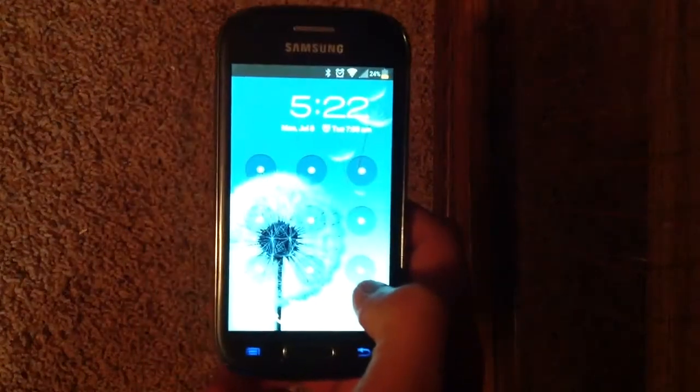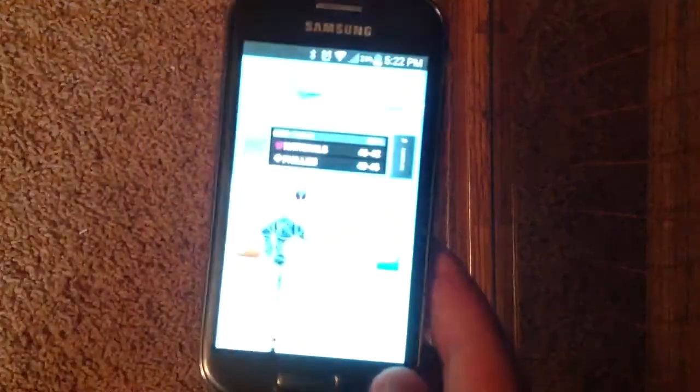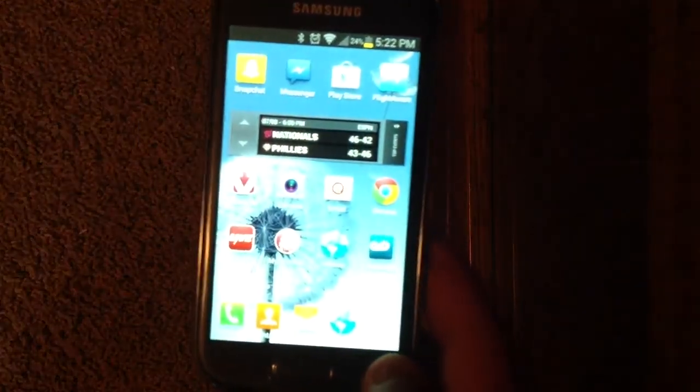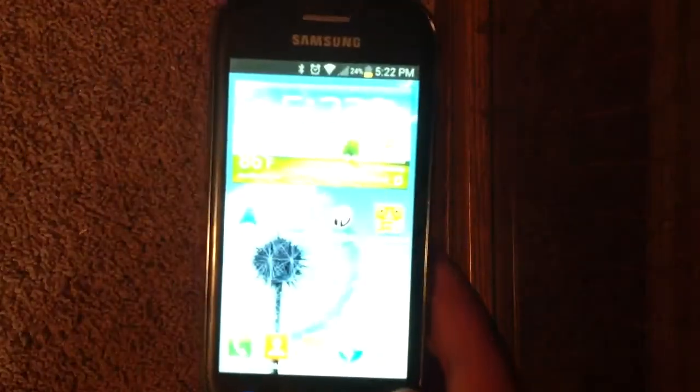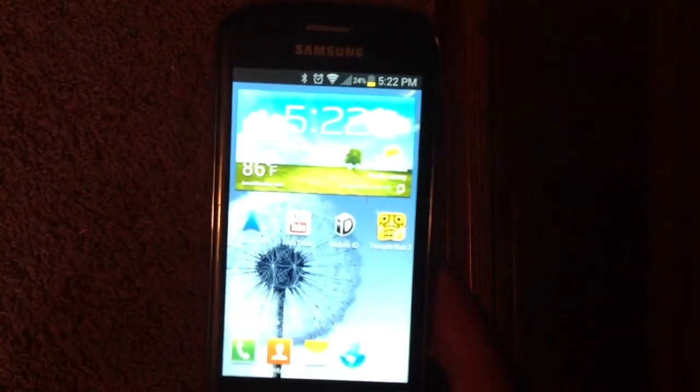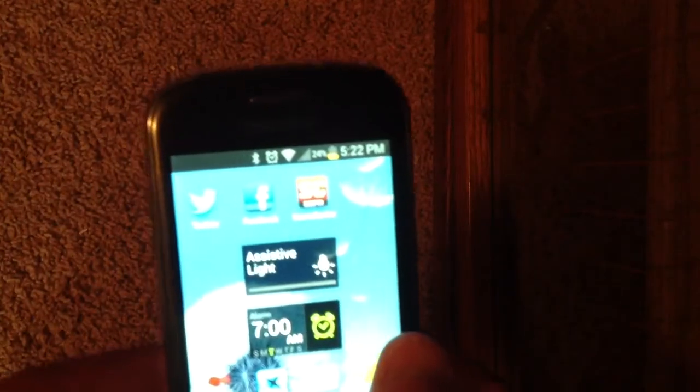Here's the home screen. Looks like a Galaxy S3 or S4. Here you can customize all your apps and widgets. I put some sports up there. I also have the weather. And if you have an S3, it's pretty much an S3, except it's way cheaper phone.